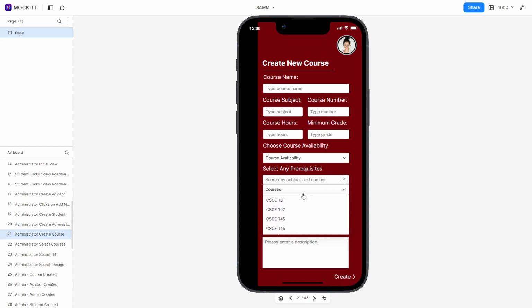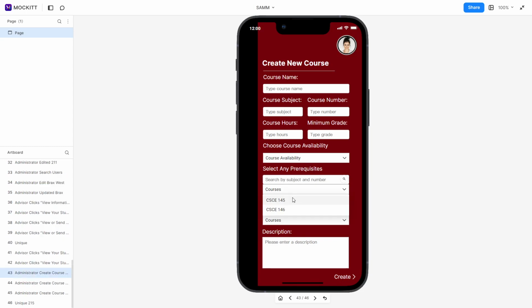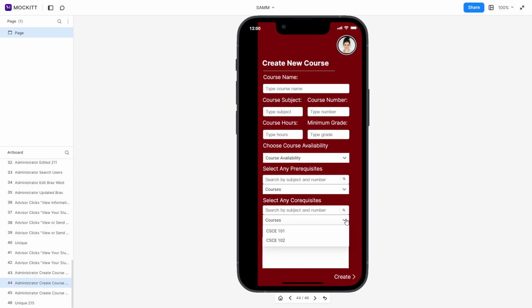So this is a list of all the courses currently in our system, and say we need 145 and 146. We can search for 14, and we could add 145 and 146. You can do the same with co-reqs. Say a co-requisite would be CSCE 101 and 102. We could search 10 and add 101 and 102.